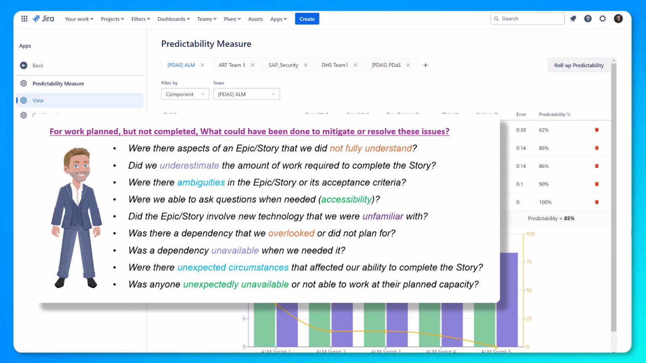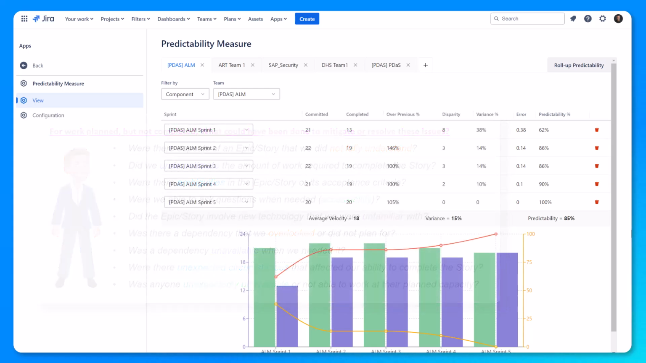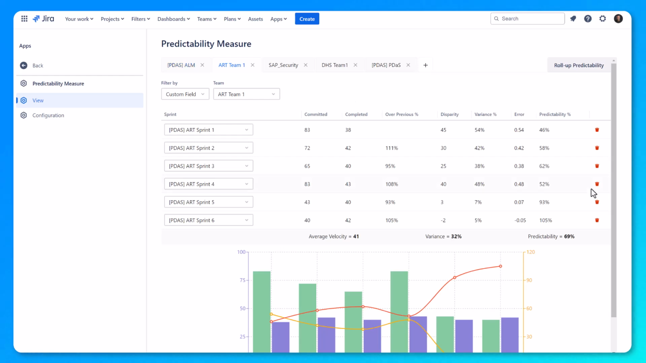It takes a lot of work for teams to achieve this goal and continuous attention to understanding the work to sustain it. Let's look at Art Team 1. This team has a predictability of 69%. Unfortunately meaning that if this pattern continues, that leadership would only be able to trust this team to deliver 69% on the average of what they commit to.